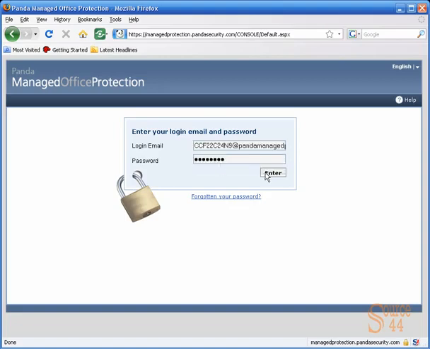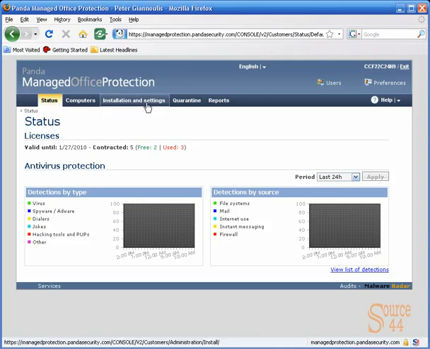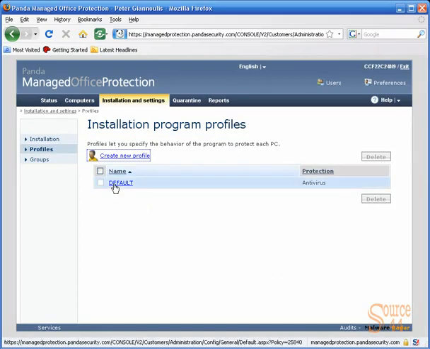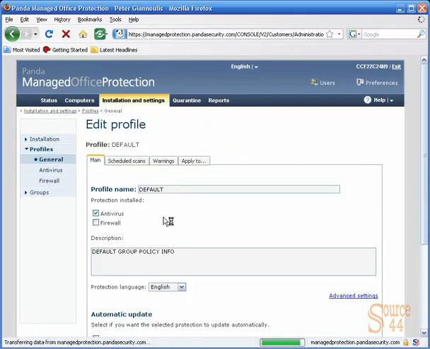In this video segment, we're going to create some custom firewall rules with Panda Security's Managed Office Protection. So let's go ahead and log in, and hit Installation and Settings. On our left hand side, we'll see our profiles. Now when we click on our default profile, on the left hand side you'll see that profiles breaks into a few different sections.